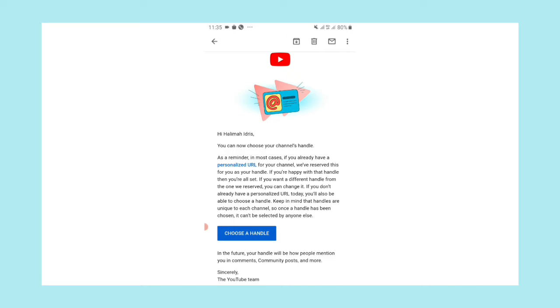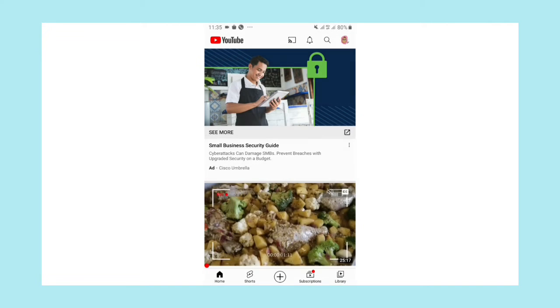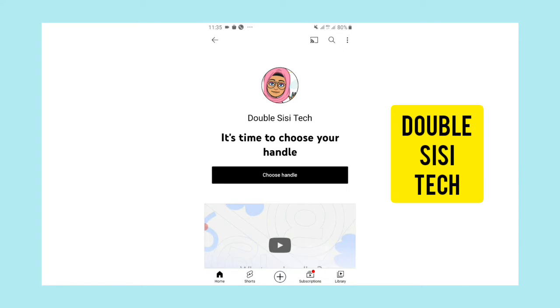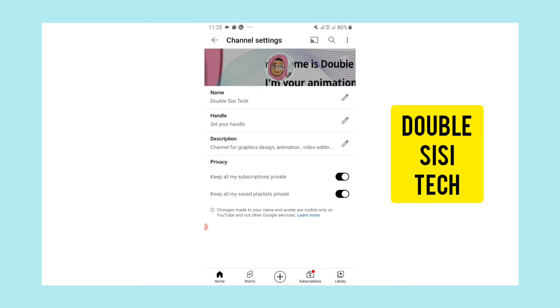The moment you click on it, it will take you directly to YouTube. Click on the black choose a handle button. Then just below the name, click on handle.